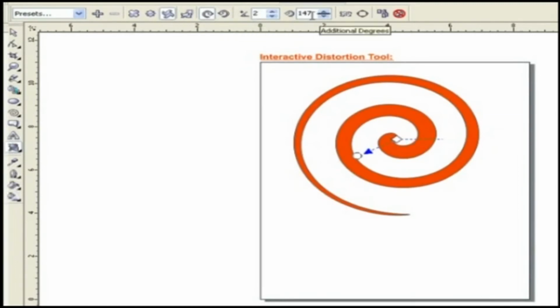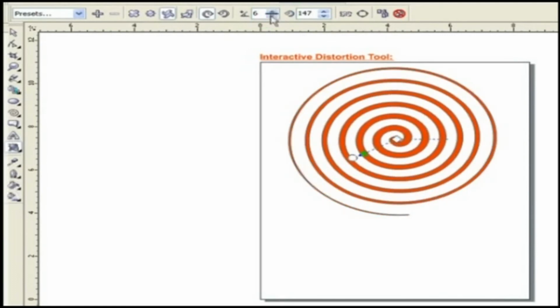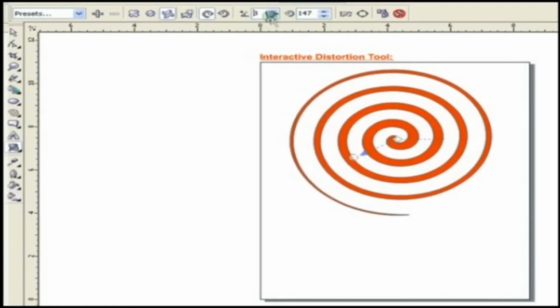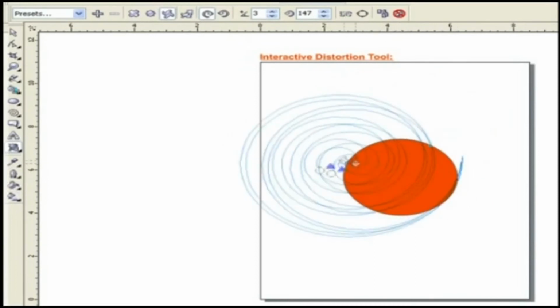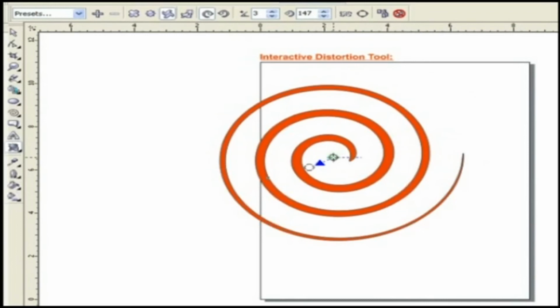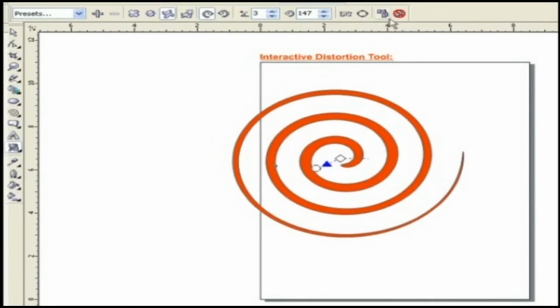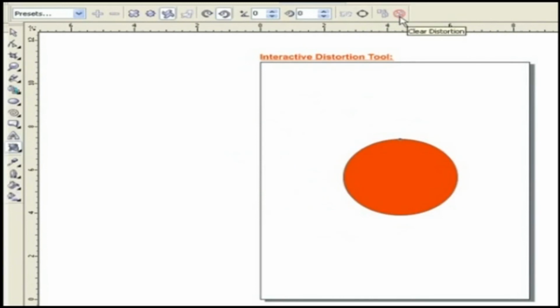Additional degrees or complete rotation. This option helps us to adjust the full rotation of a twisted object. Center distortion. Here we can change the center for the distorted object. Convert to curve. We can change the distorted object to a curve. That means now it's easy to change the shape of the object by using the Shape tool. Clear distortion. If we want to remove the distortion, this option helps us.